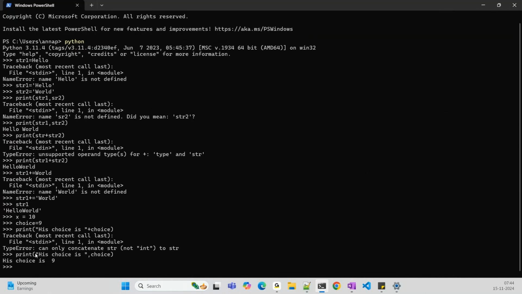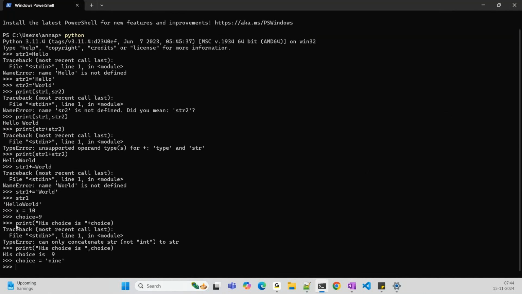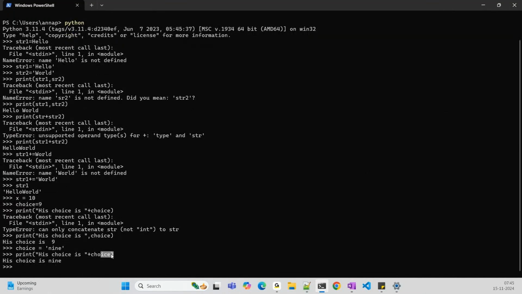I'll be using my string in double quotes, and then the variable will not have any quotes. It will be given as it is, and there will be a comma or plus. If choice is nine, then I can still use this print function because both are strings, right? This is clear? Yes. Okay.